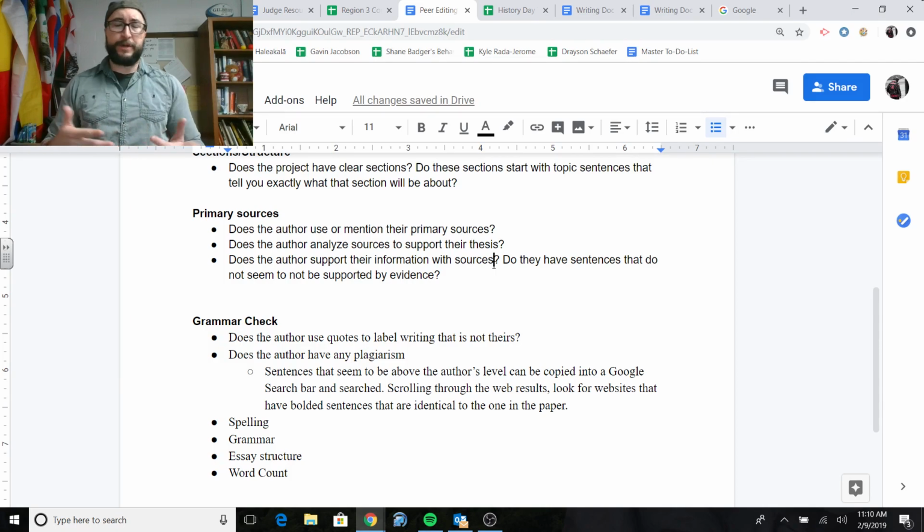If you don't know, you can look at their binders. You're also going to be looking at project binders too, so you should have a lot of information. If you don't see their primary sources in the project, you need to let them know.